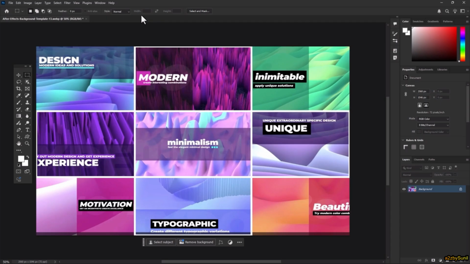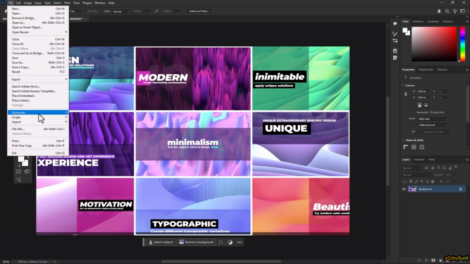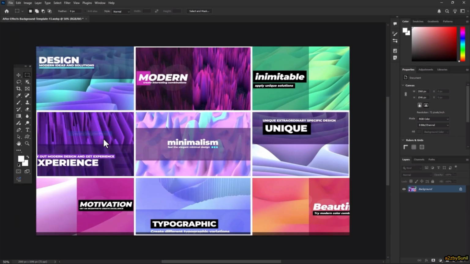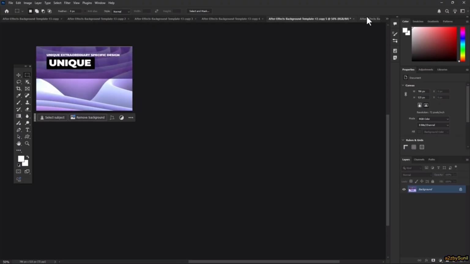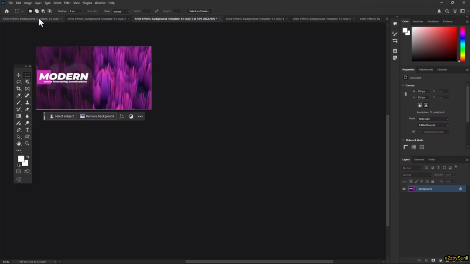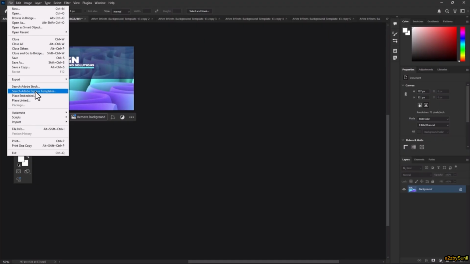Okay guys, and now it's time to crop and straighten. These are all designer samples. You must go to File, go to Automate, Crop and Straighten Photos. Good. And now take a look. This is the single design of the card, which is cropped and straightened by Automate.